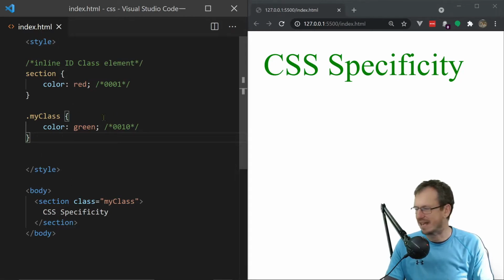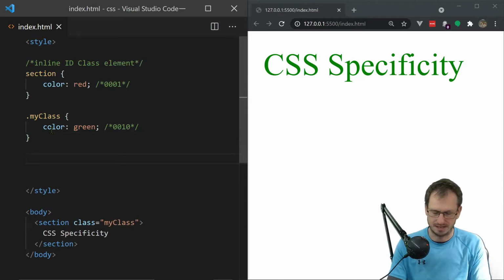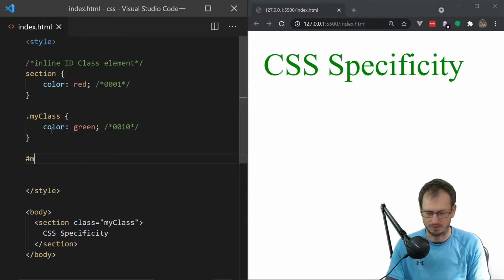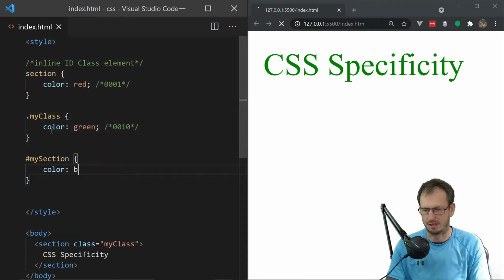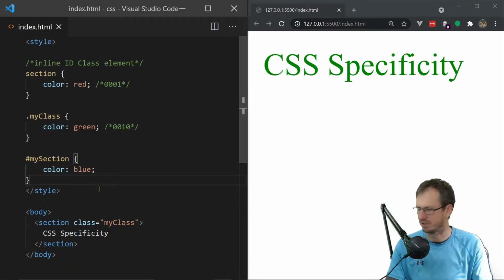Alright, what would be the next level up? It would be an ID. That should win out against these classes and these elements. So let's do a hash of, we'll call it my section. And we'll say color blue. And just make sure we can see that on the bottom still.